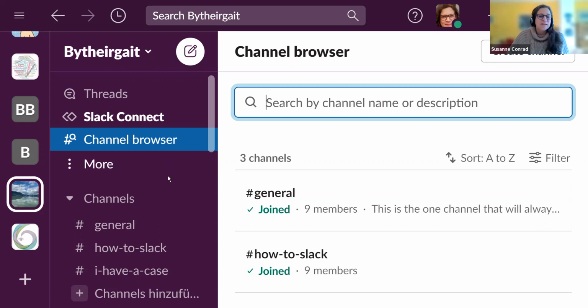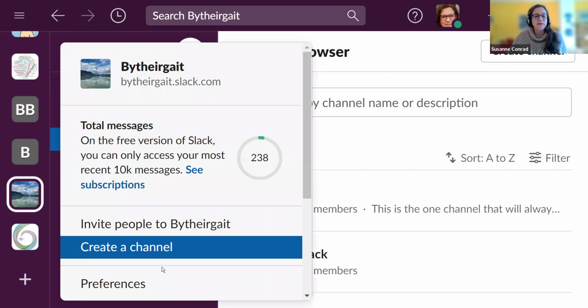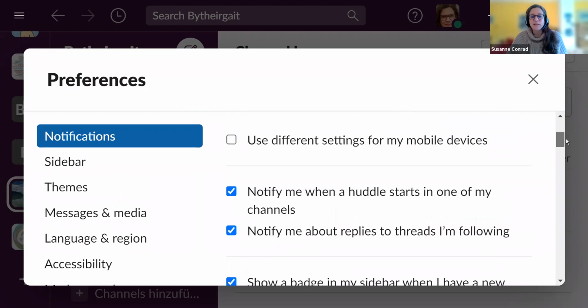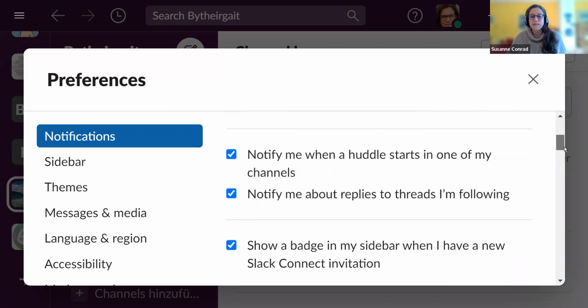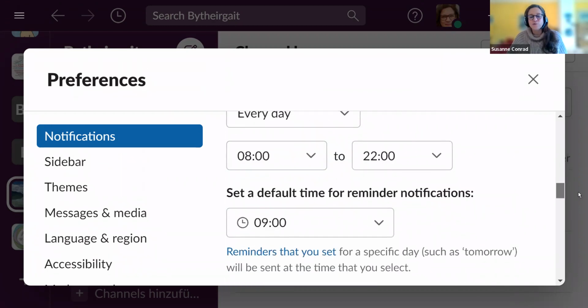So the next thing is how to set notifications in a helpful way, because you can really do it the way that feels appropriate for you. If you click on By Their Gate and then go to Preferences, then you can see the following ways how to set notifications: for all new messages, or only if you're mentioned directly with your name, or you never want to have notifications, or if the settings should be different for your mobile device, etc. Okay, and then you can choose some settings here.